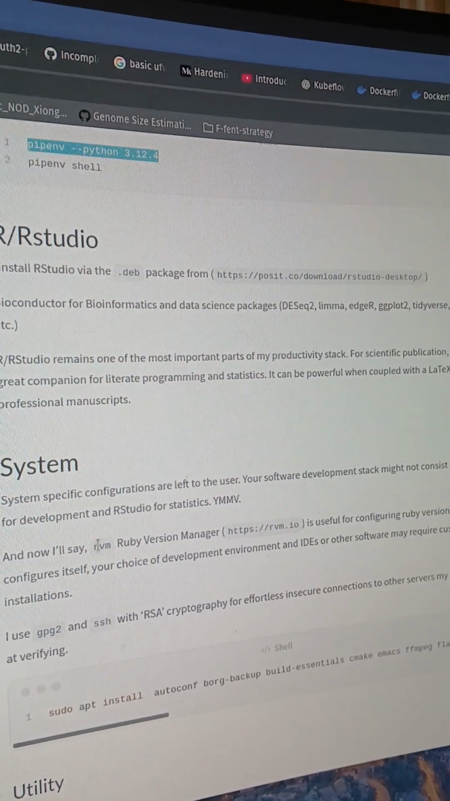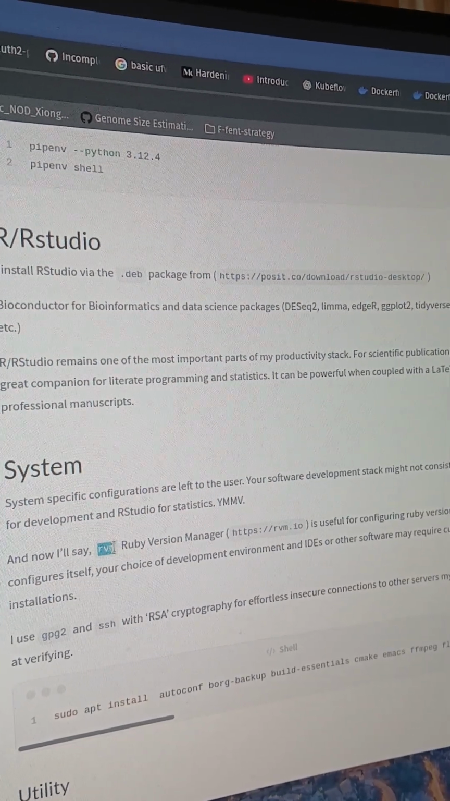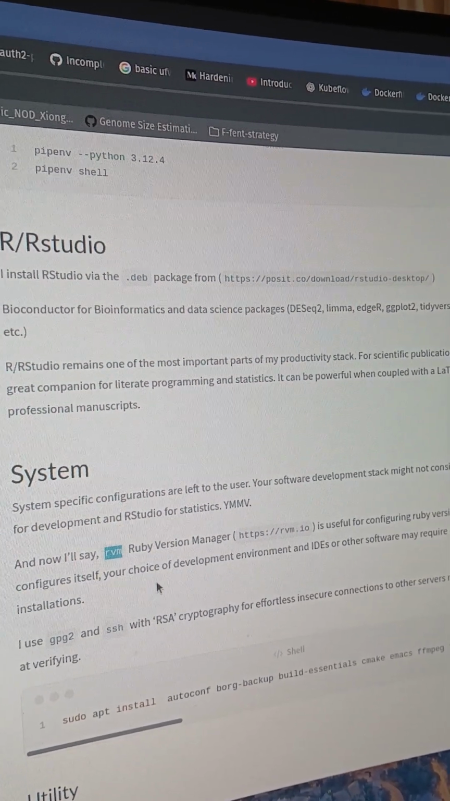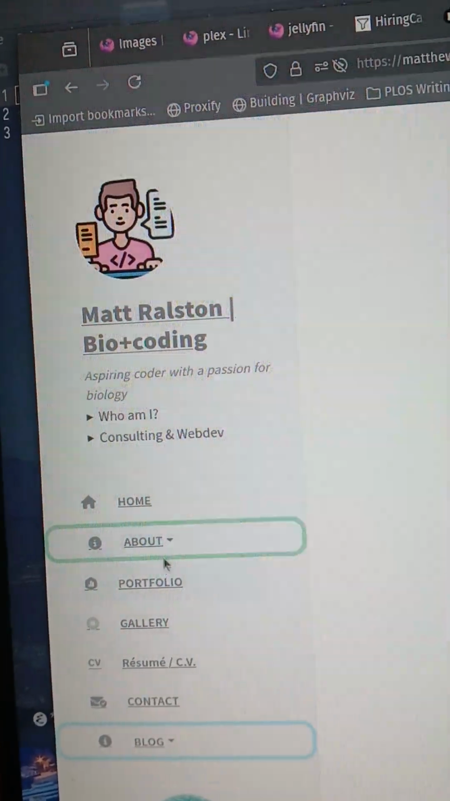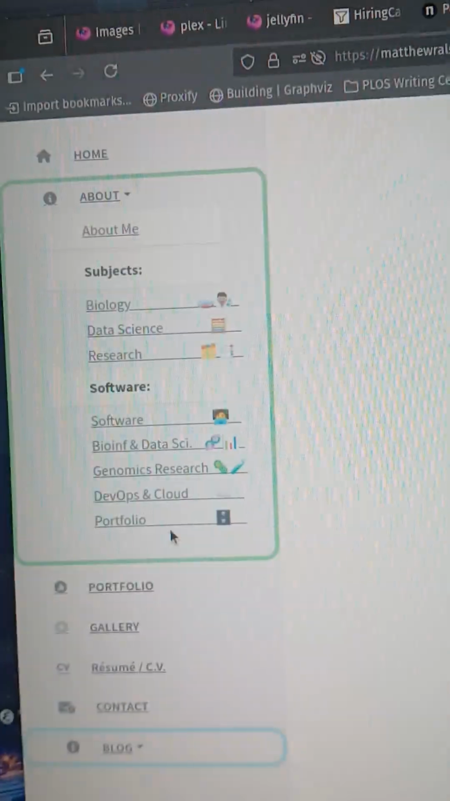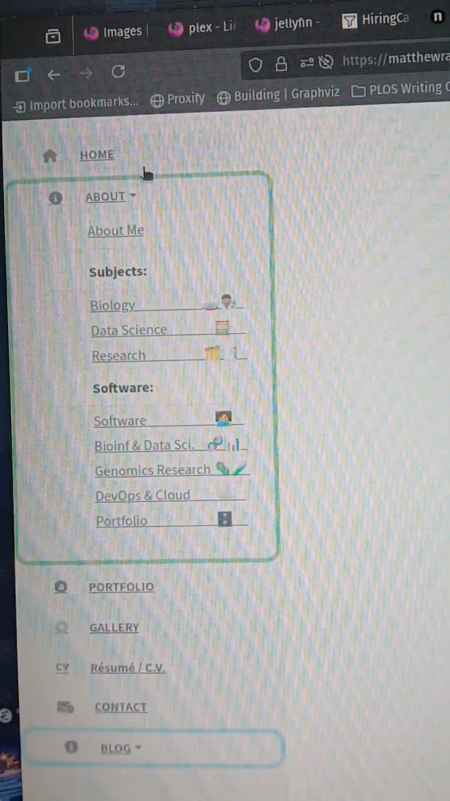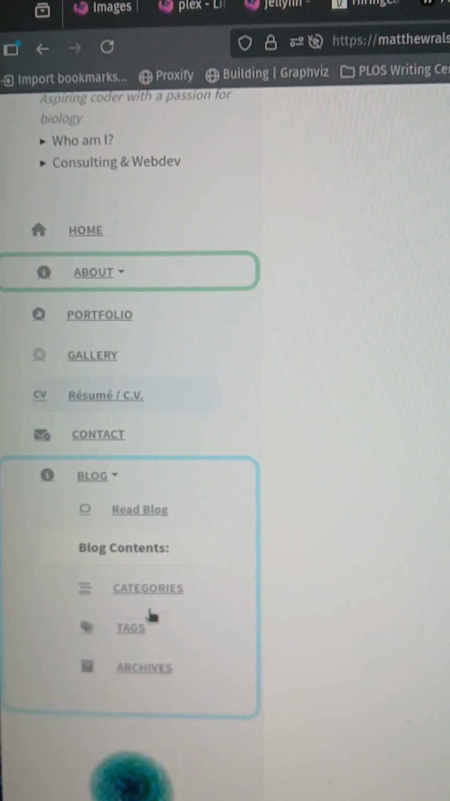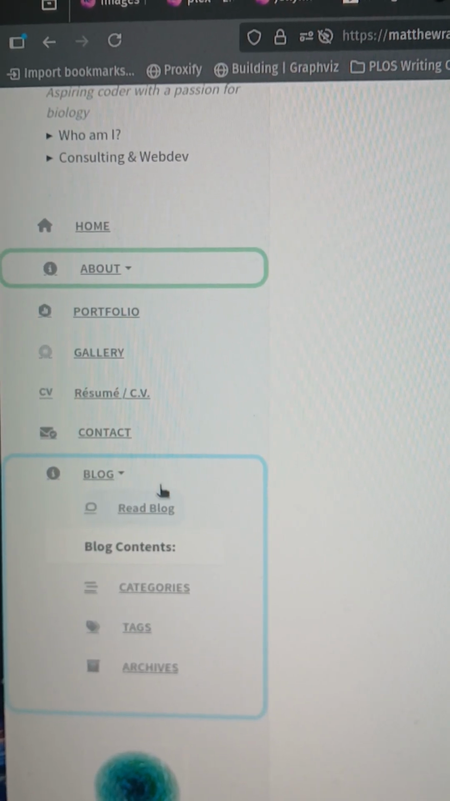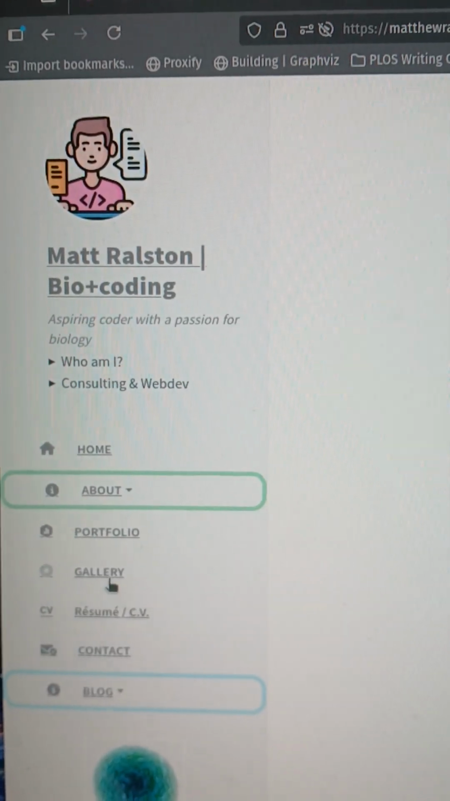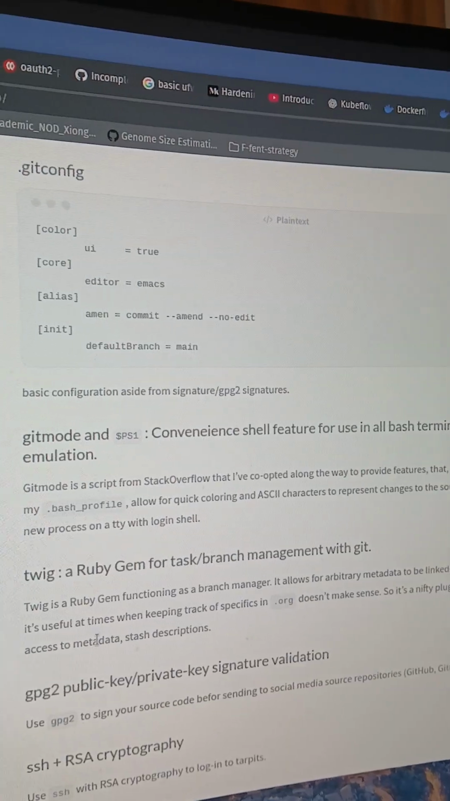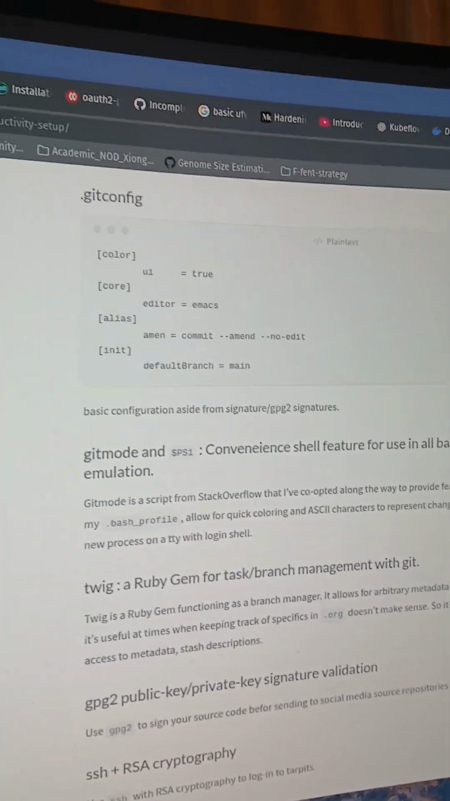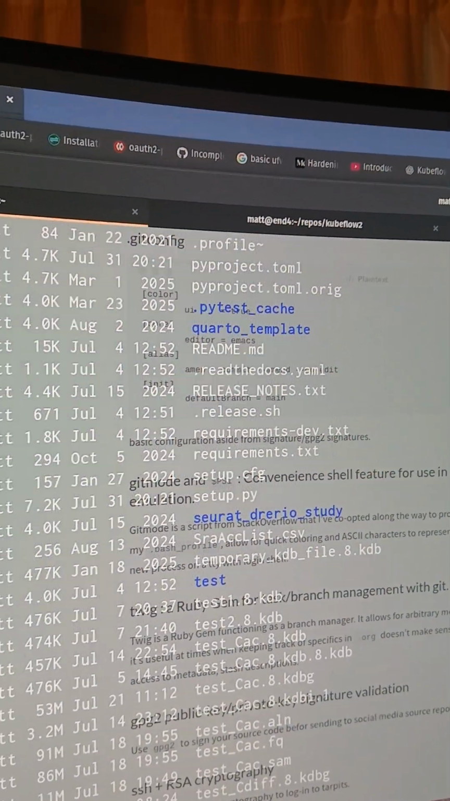Other things of note is I occasionally use Ruby for Jekyll blogging, including this blog, including my snazzy blog with all these different about sections and blog section. It's got a nice history thing, and then other stuff. Git, obviously. Git mode is this convenient kind of thing. Hold on.